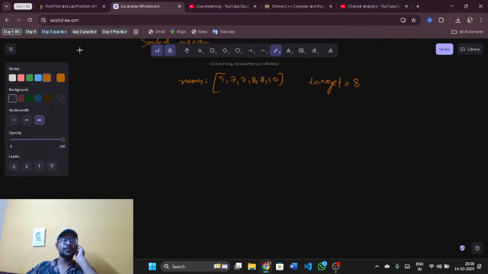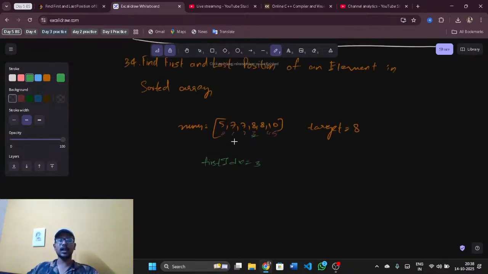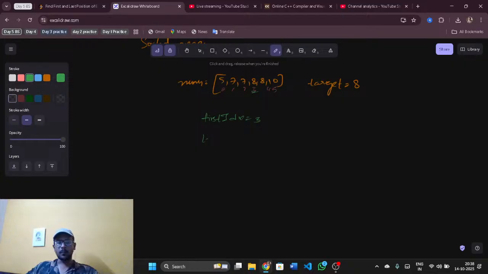Now, by seeing it clearly, we can say that indices 0, 1, 2, 3, 4, 5. The first index which we got is at 3. And the last index, it is not the second, it is first and last. So last index is equal to 4.